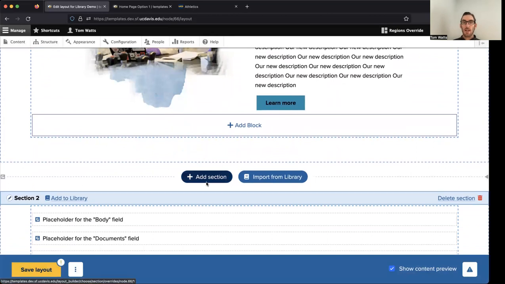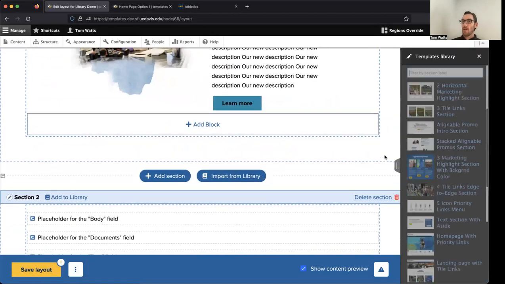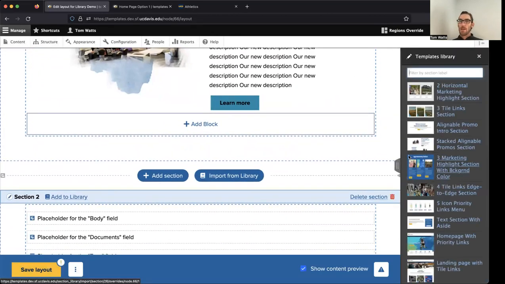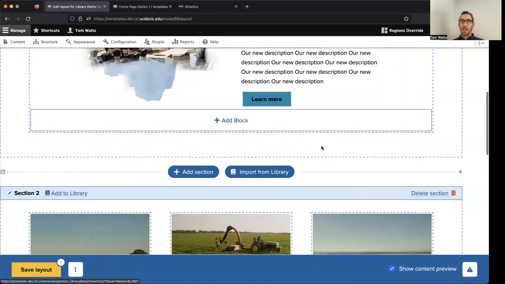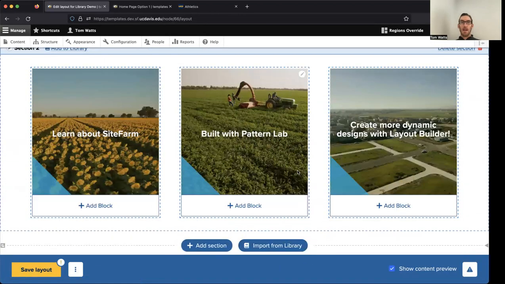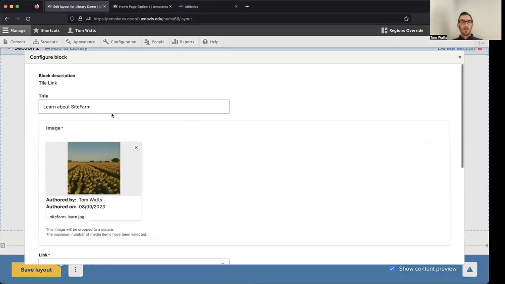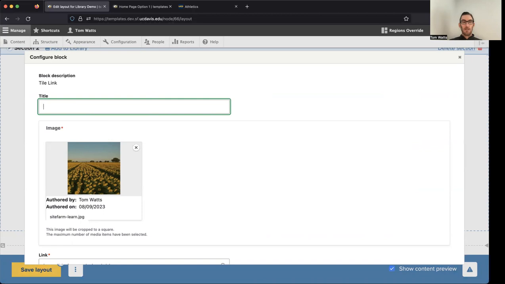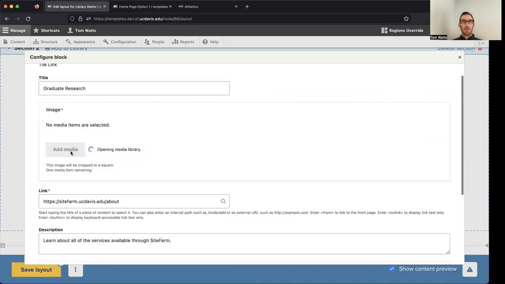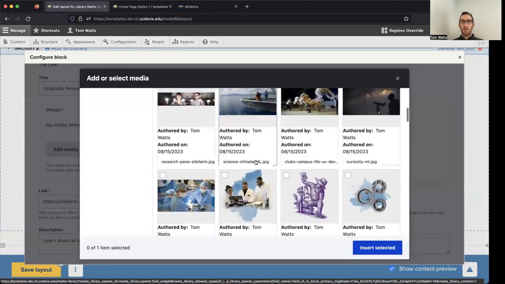So let's add another section from library. Let's import it from library. Let's say we want 3 link tiles to kind of expand on this page. So boom, we've got 3 link tiles. We go in here, we can change our titles. Say graduate research, change our image, grab a different one.